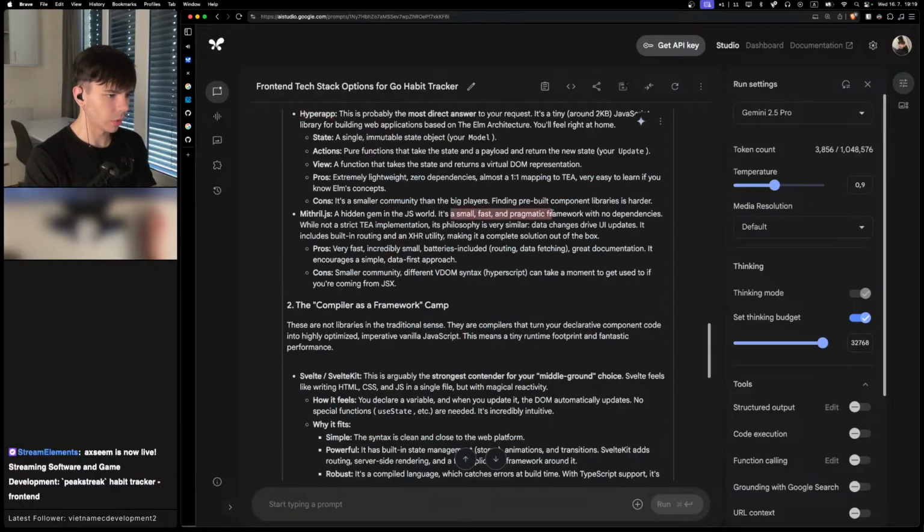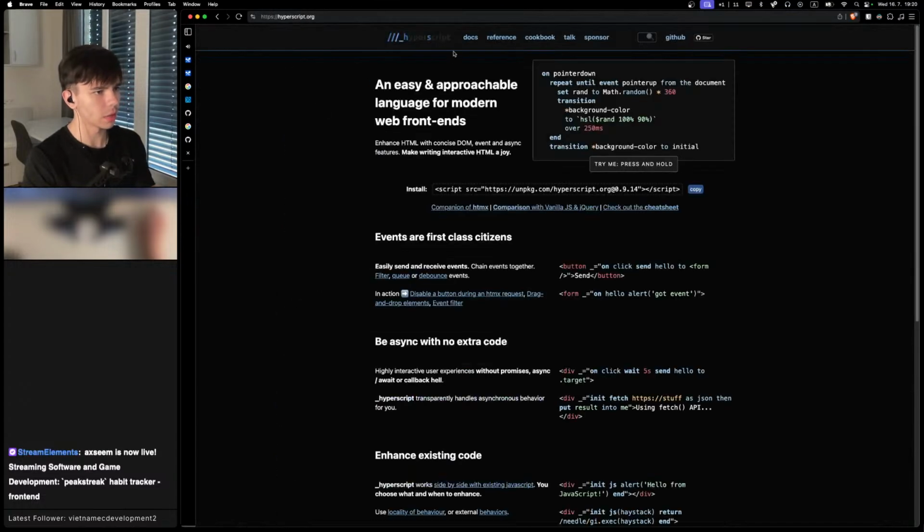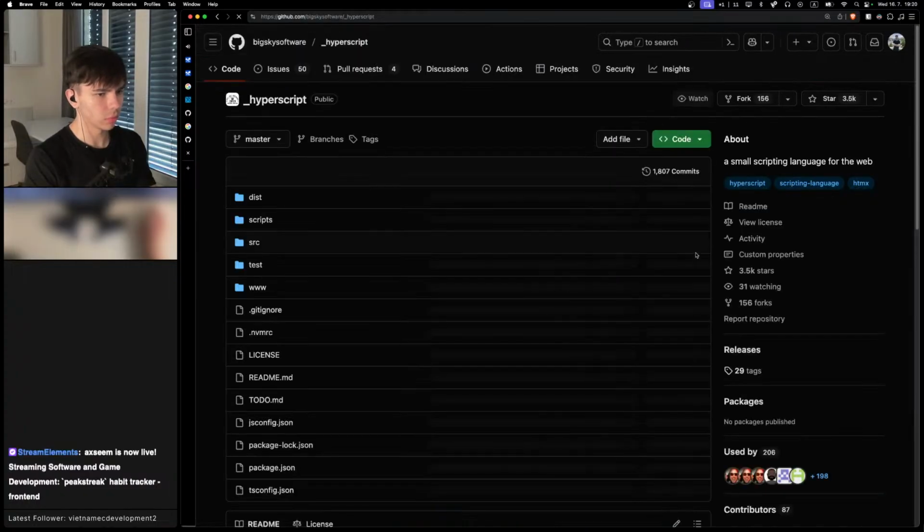Hidden gem. It's small and okay. Process very fast, incredibly small. Batteries included. Routing, data fetching, great documentation. It encourages a simple data-first approach. Smaller community, different syntax, hyperscript. Can take a moment to get used to if you're coming from... Hyperscript is a thing from HTMX, right? Yeah, it is. But I'm not sure if it's maintained anymore.